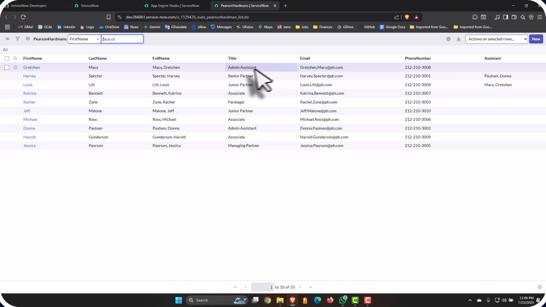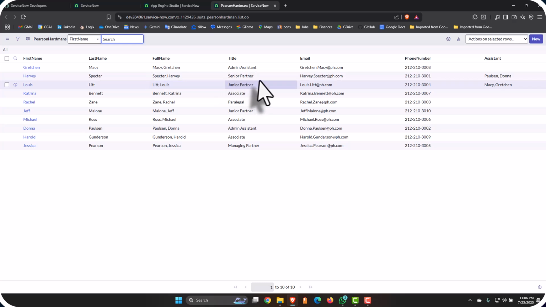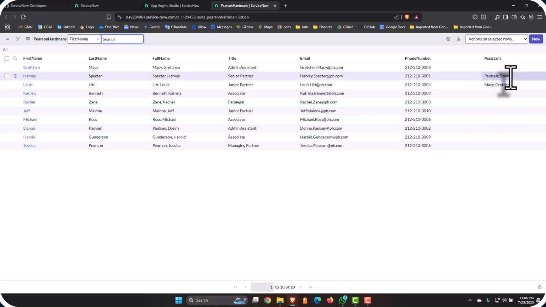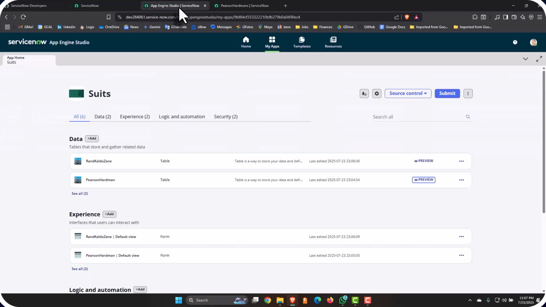Then we have, so let's check Harvey. Here's Harvey Specter. Again, this information is checking out okay. Oh, and then Donna Paulson is actually Harvey's assistant, so that's perfect. This is what I wanted to see, which is great. Again, just the hard data got transferred in, not just the formulas.